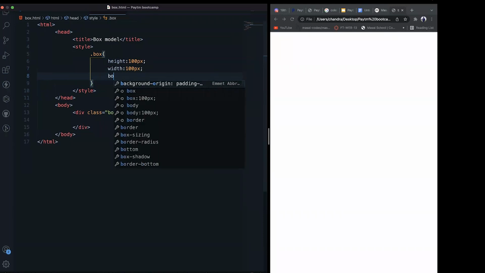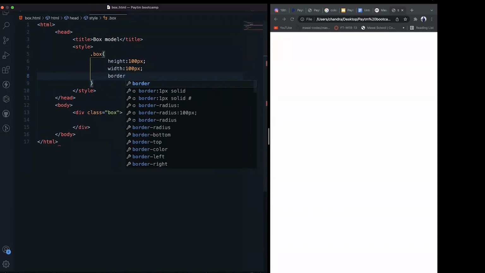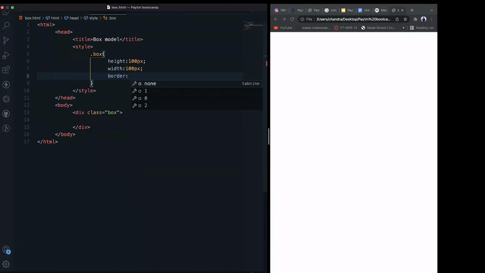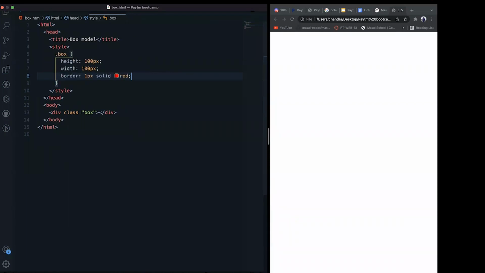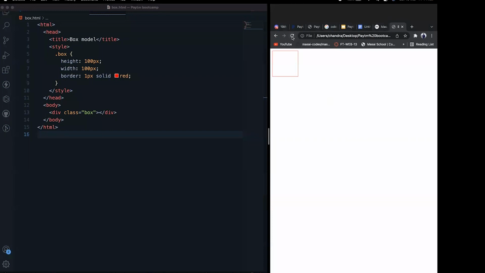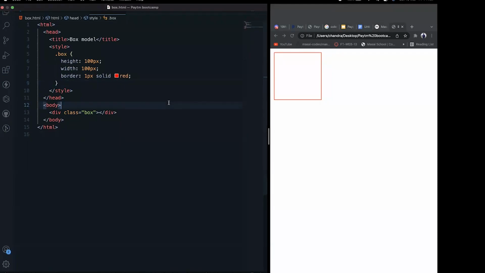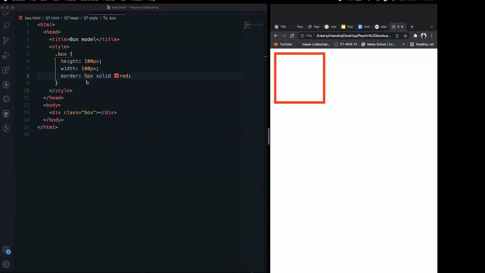And what other thing do you want? Border color, right? So there is some syntax called border. The syntax is something like you first need to specify the pixel. So I want only one pixel, solid, red. So if I refresh my page, can you see the box here? So for border, this is the syntax, 1 pixel. If I write 5 pixel, my box thickness will increase. Okay, so I want only 1 pixel.